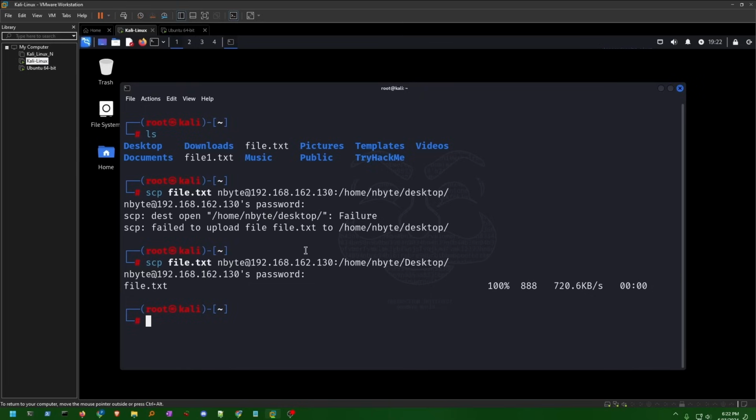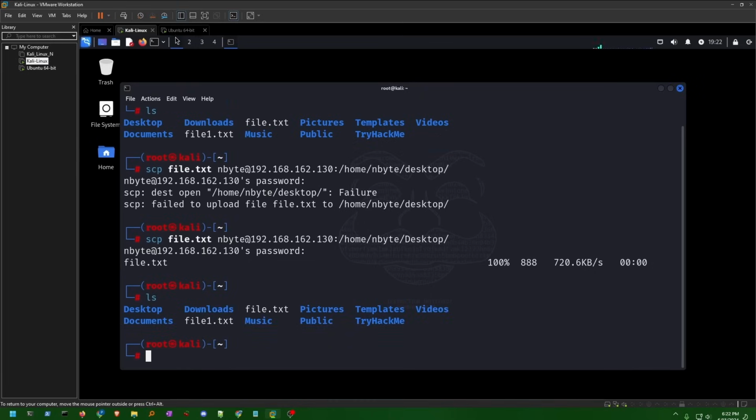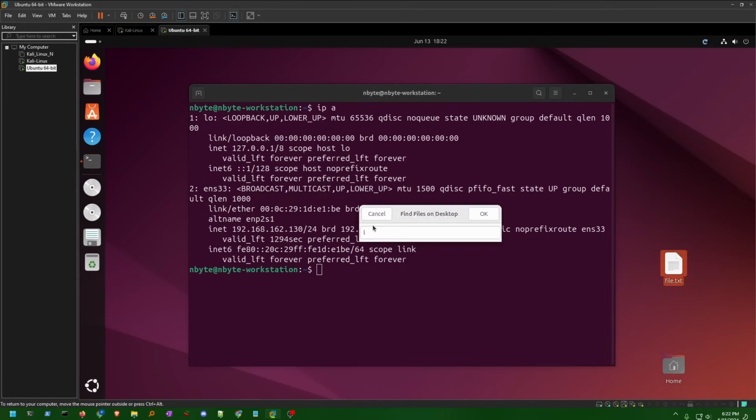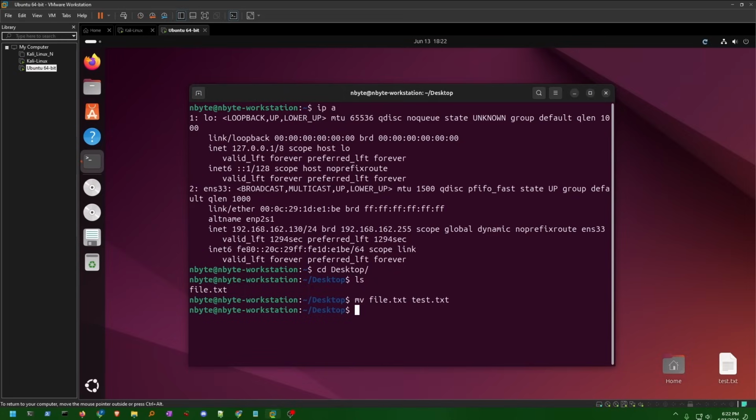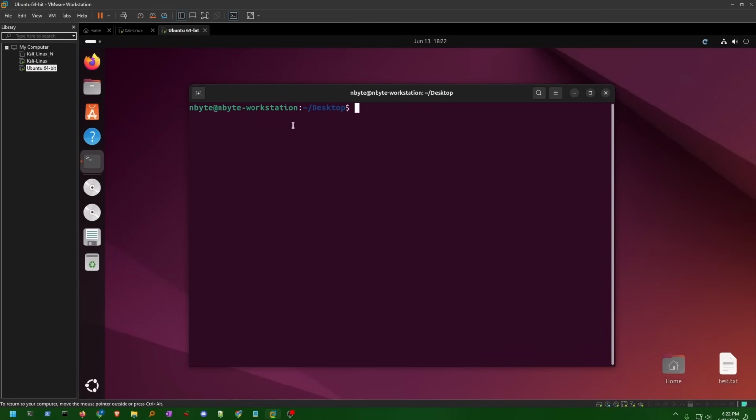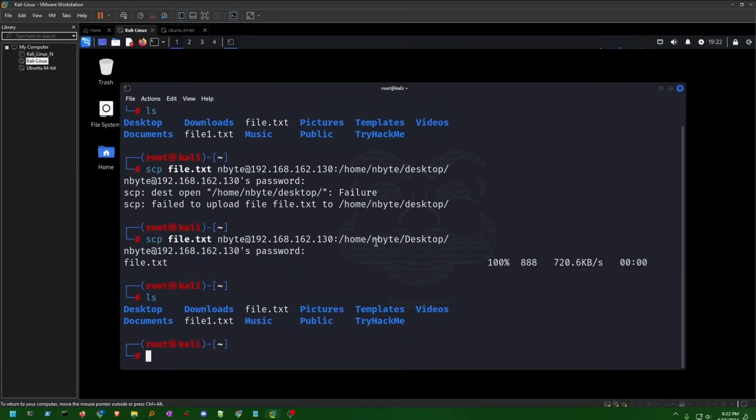Now let's say we want to copy that file back over here. So let's go ahead and rename this file. Let's go to Desktop, do an ls, and move the file to, let's just name it test.txt, and then do a quick cat test. We'll see that the contents are the same.